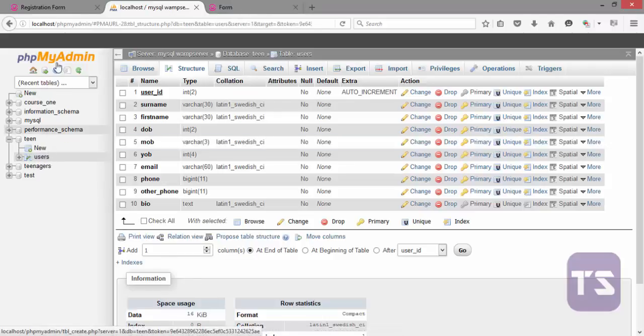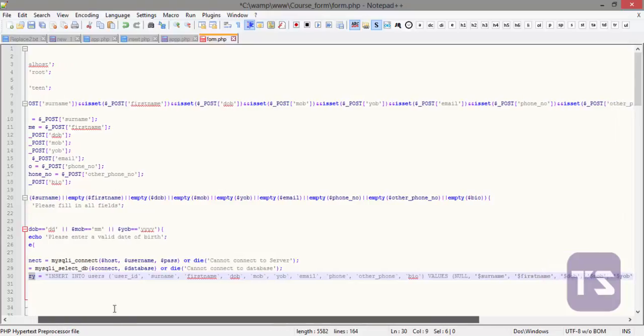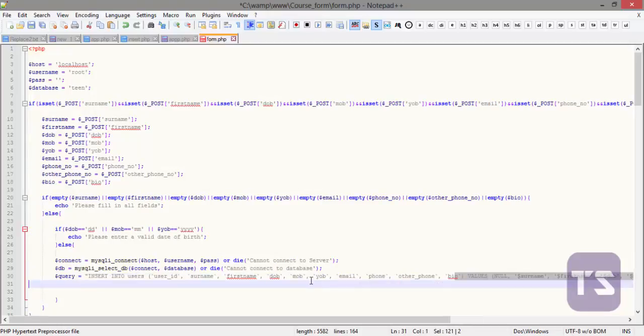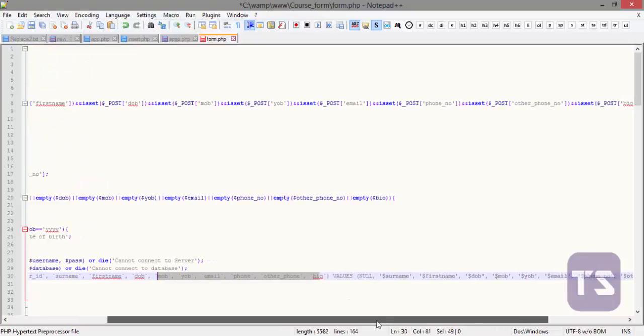Since we've connected to the server and to the database, it knows the table we are talking about, because there are no two tables that are the same in one database. So here, insert into users: user ID, surname, first name, date of birth, month of birth, year of birth, email, phone, other phone, and bio. These are the columns in our database, if you remember from our previous video. Now we are inserting these values into those columns.